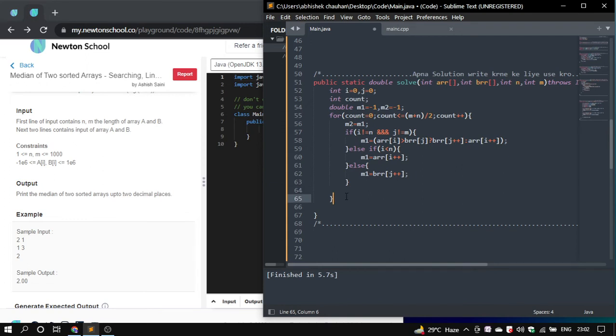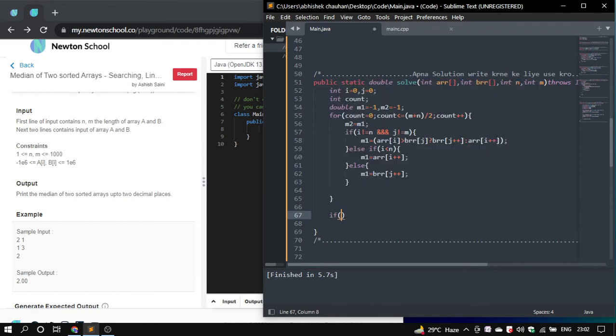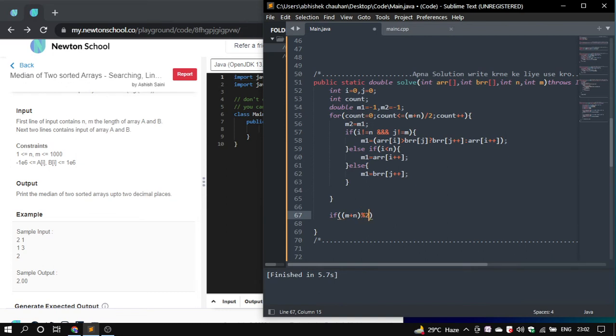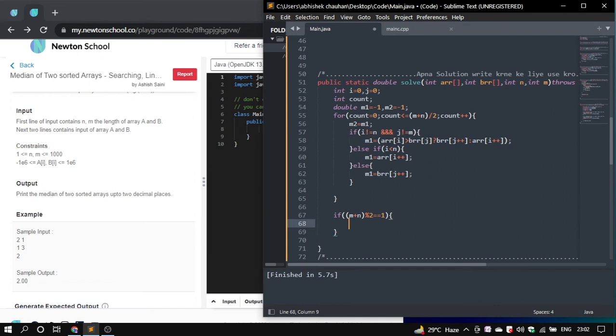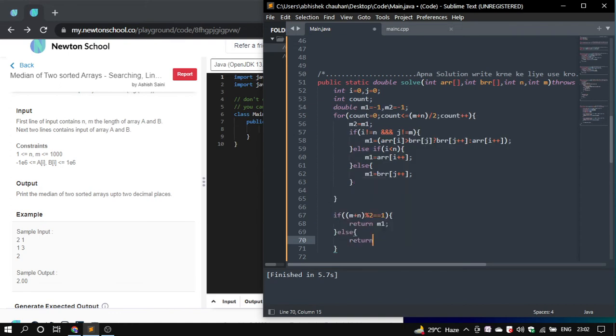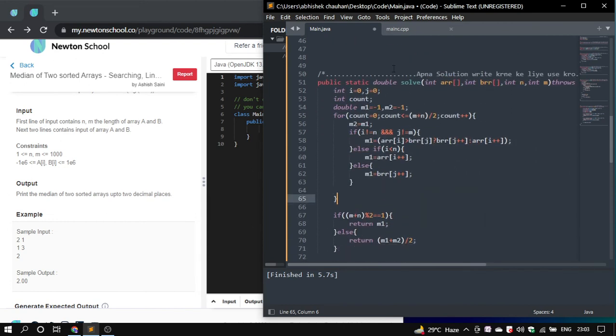When all cases are complete, I go out of the loop and simply check if (m plus n) remainder 2 equals 1, then return m1, and else return (m1 plus m2) by 2. Now try to run it.